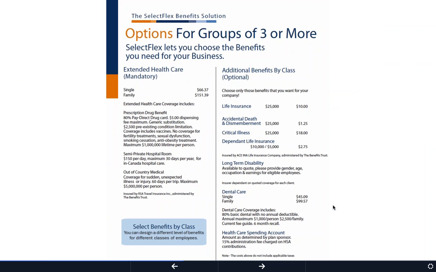The optional benefits by class are life insurance, AD&D, critical illness, dependent term life insurance, long-term disability, dental care, and a healthcare spending account. So it's amazing. The only mandatory benefit is the healthcare benefit with the drug card. Everything else is completely optional and can be done by class of employees as long as there's 3 or more in that particular class. So it's completely up to you. And the best part about this is it's completely up to the end user, the purchaser of benefits. The best part about this is, from your perspective, the prices are already set.